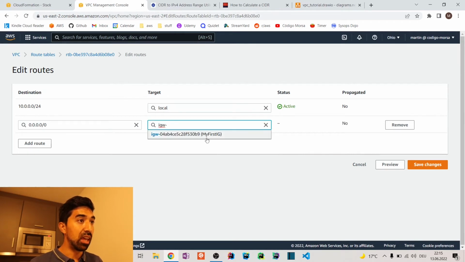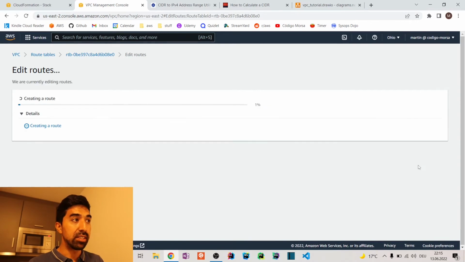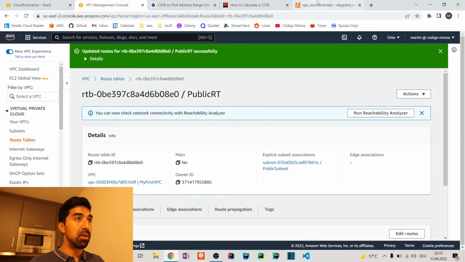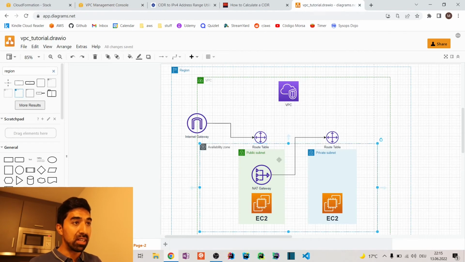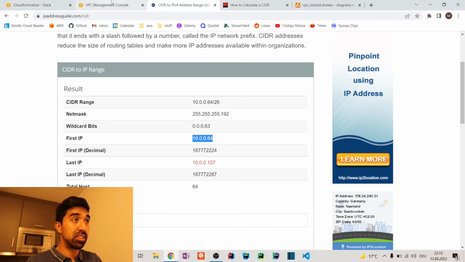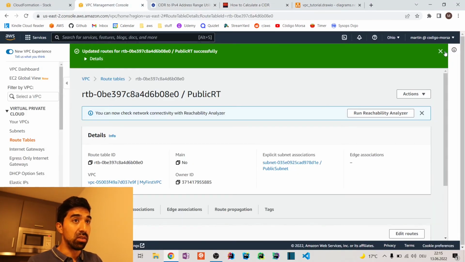So internet gateway, I can choose the internet gateway I created, and now I save changes. And that's fine, that's ready. Now we have a public subnet which automatically associates an IPv4 to an instance. And we can put it into practice right now.